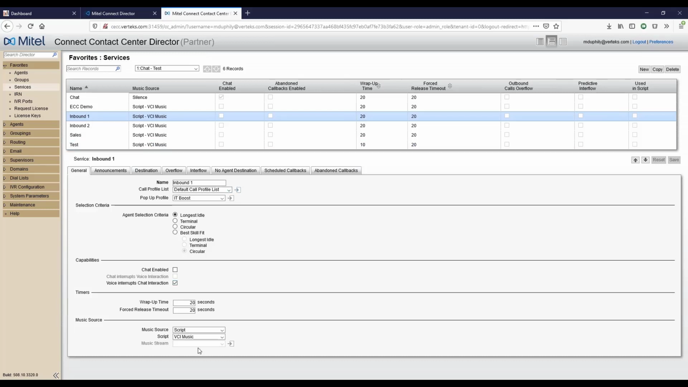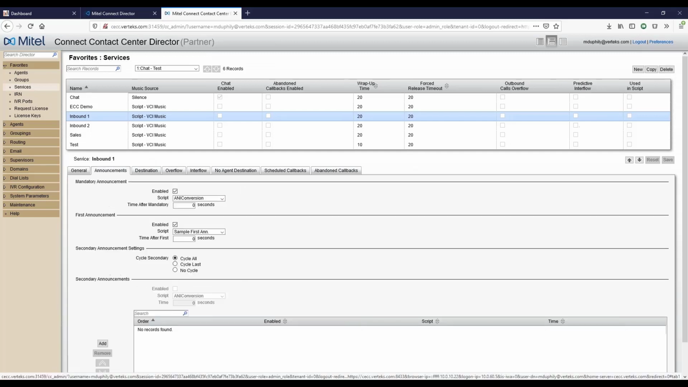So from within the service, I can choose a couple of things here. I can choose my agent selection criteria for these calls. I think longest idle is the most popular, but we can change that if we need to. I can set the wrap-up time and forced release timeout for this particular service, this queue. On the announcements tab, we can do a few different things here, but primarily these are going to be announcements that we want to play to a caller when they're entering the queue.